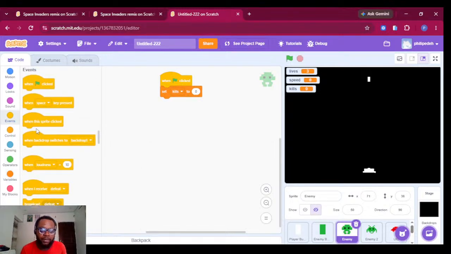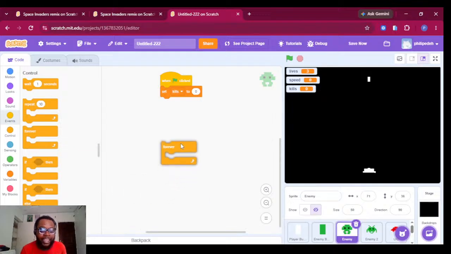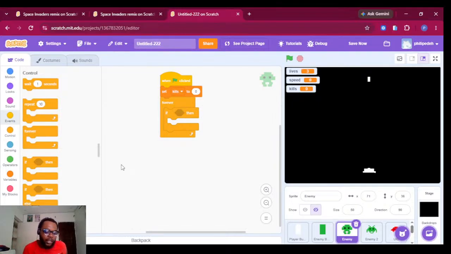Now for the other parts, I need our very good friend, the forever loop. And I'm sure by now we know why we need the forever loop and what it is used for. Now, inside of the forever loop, we're going to have quite a number of things. First, we're going to have a conditional statement to check for the number of kills being equal to 0. Now, that means if there are no kills, we want to do certain things.